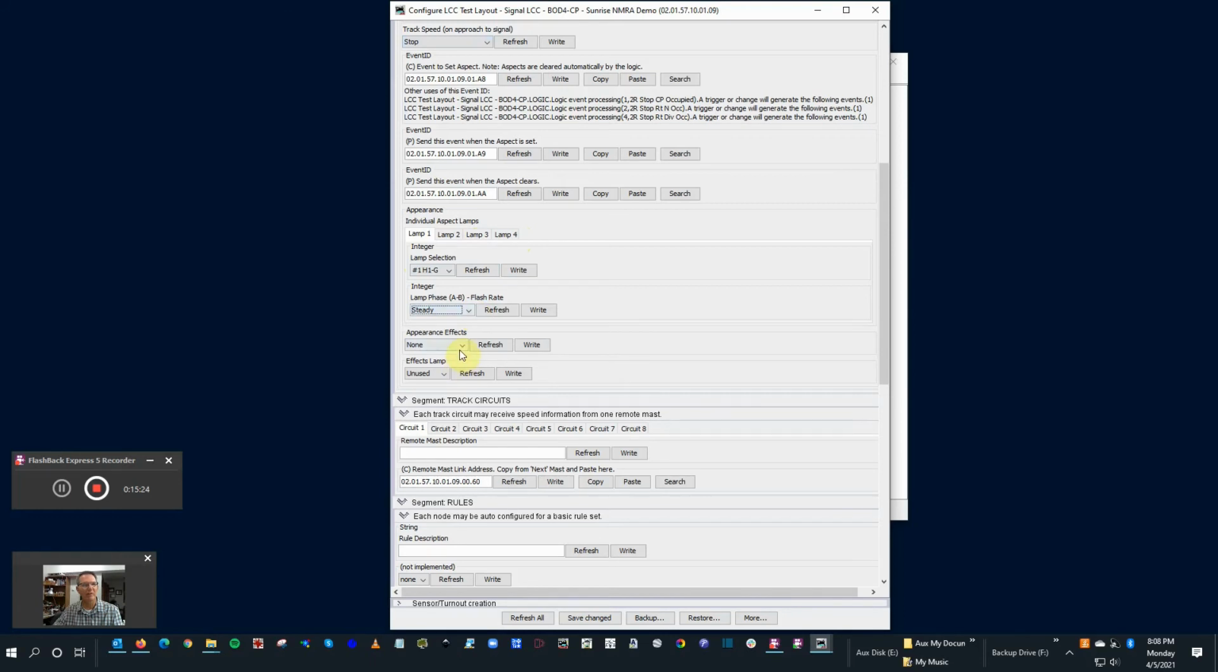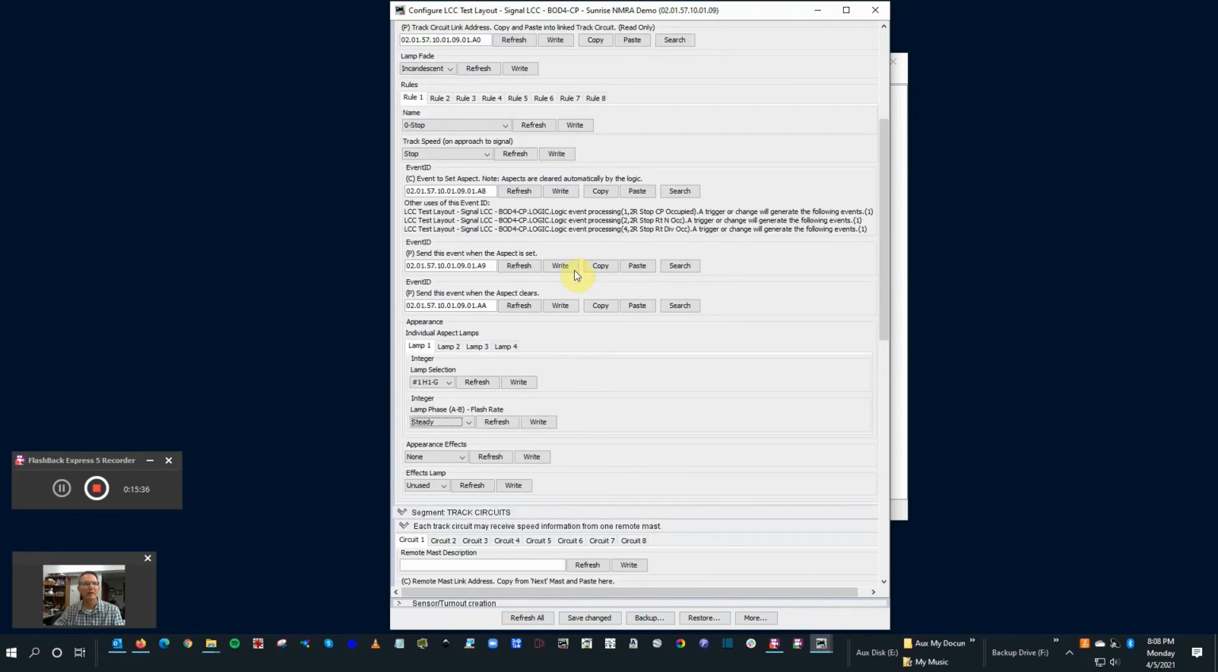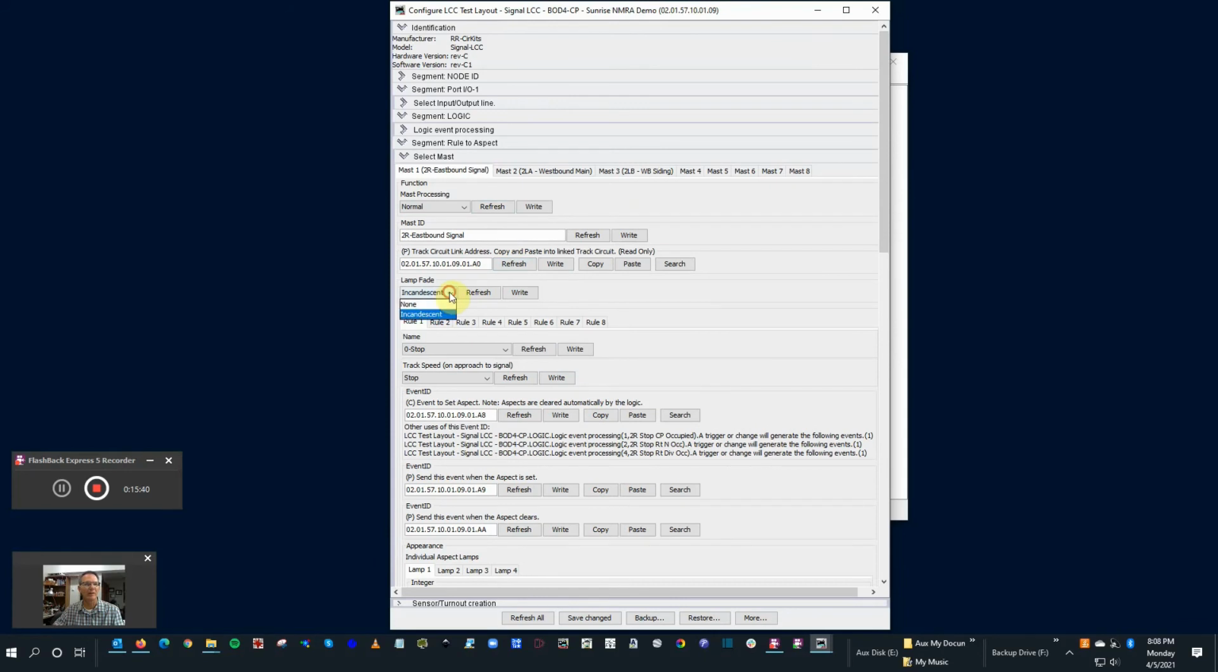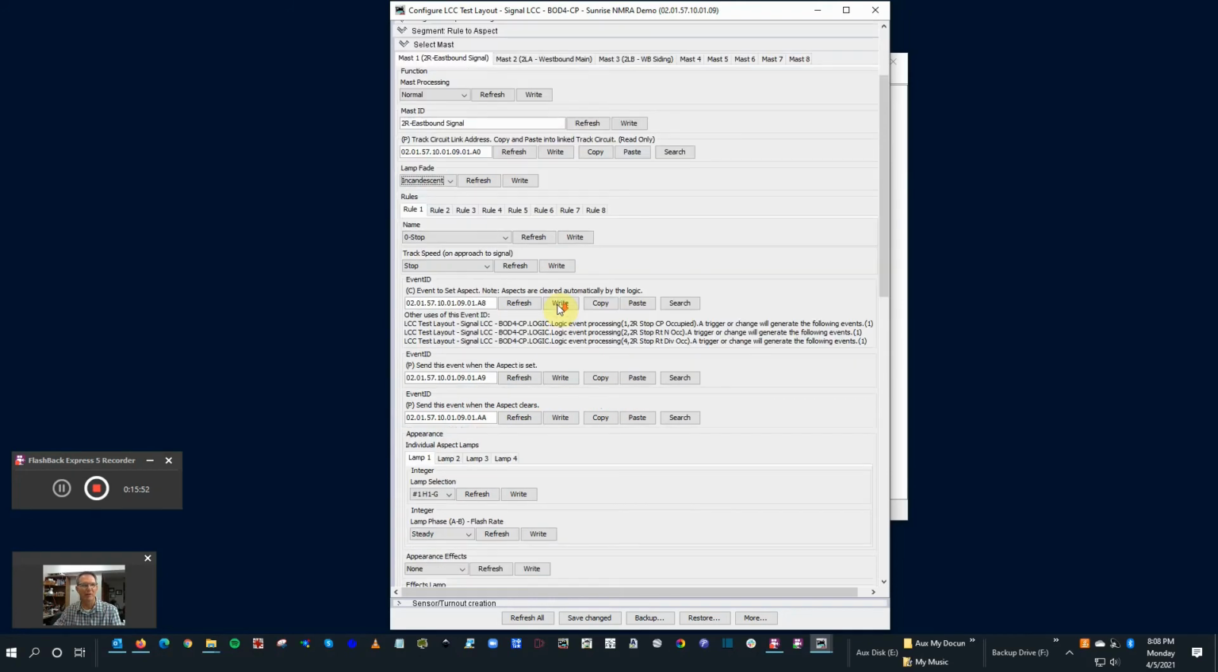Where did I see this? You can do a strobe, you can have a transition, you can do an H2 red flash. These are different kinds of appearances. Oh yeah, lamp fade up here. You can set it up for incandescent or not. And this is really a neat thing because it'll actually slowly light up the light and then dim it down as if those are incandescent filaments inside of your lamps and your masts.